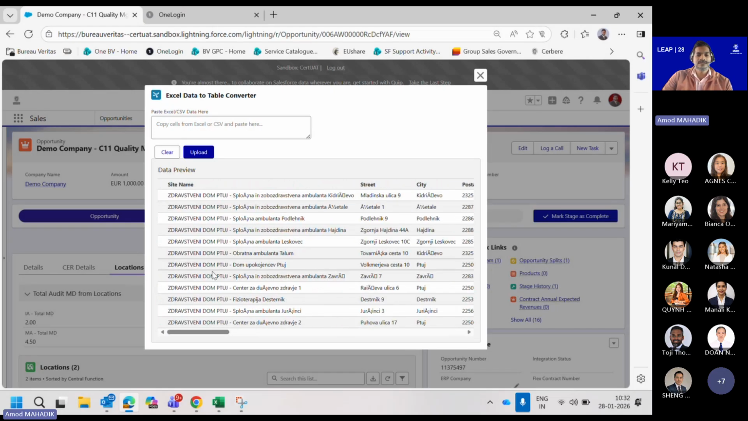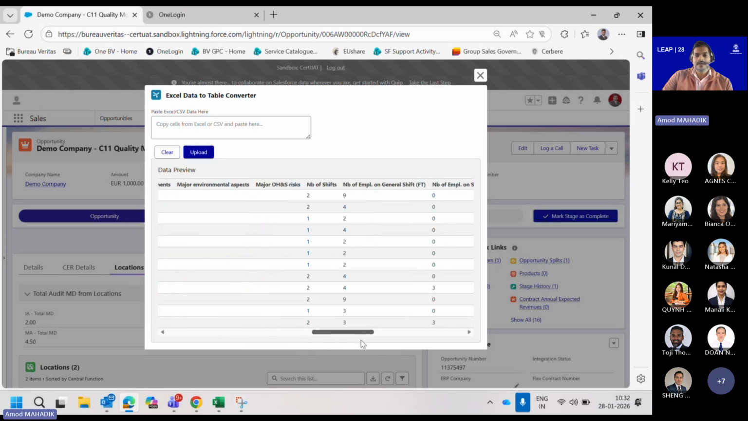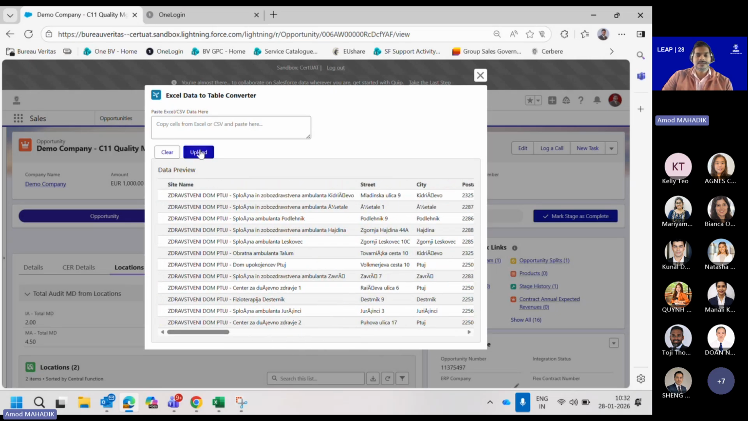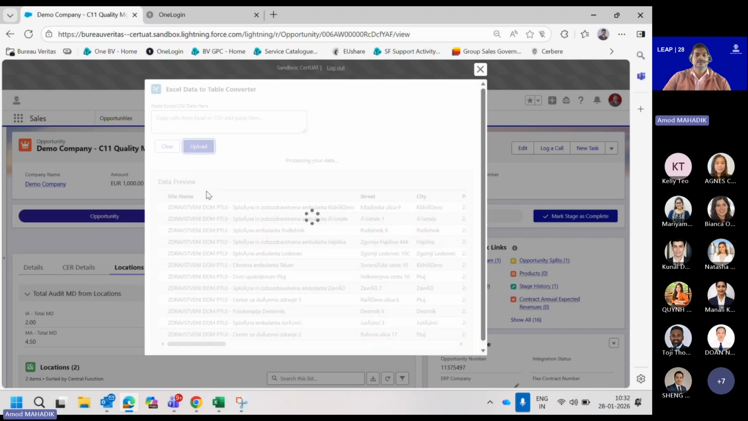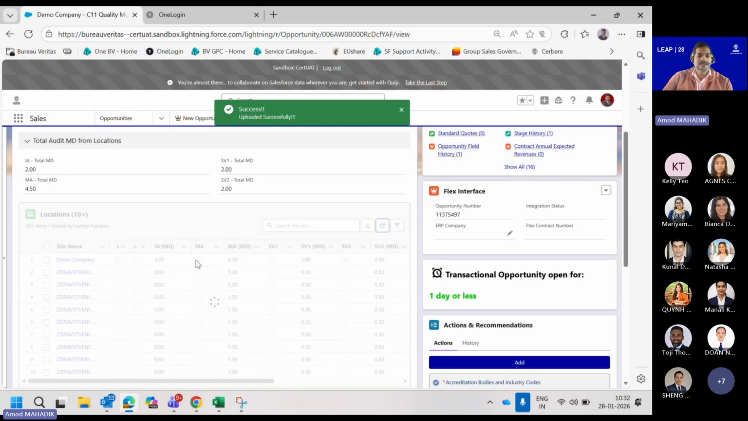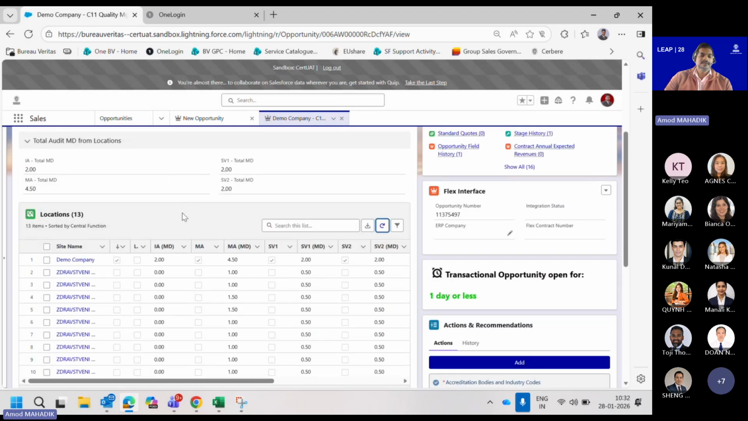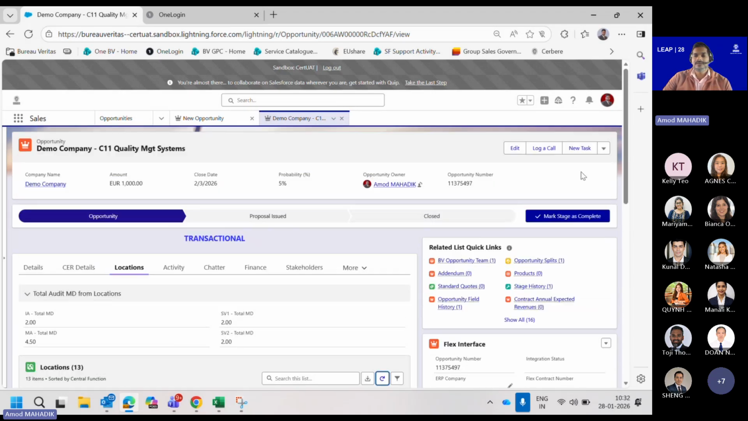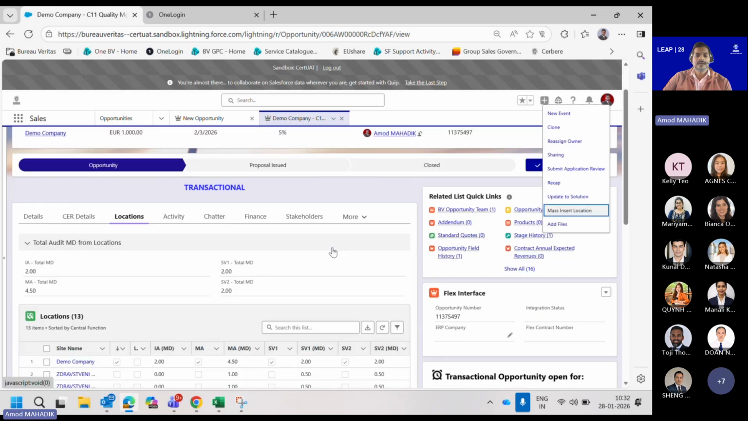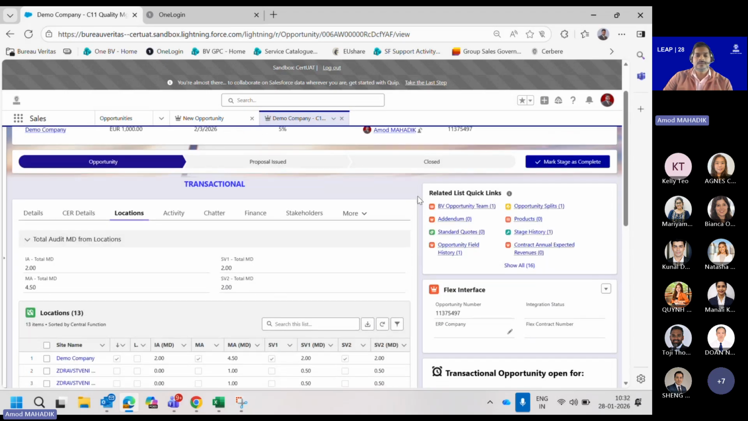Before we upload this information, we can check and validate whether the information is right or not. Okay. Once we are satisfied with the information, we can click on upload. Okay. Once we upload this information and refresh this table, you will see all the site information here. So in case you have more sites to update, you can always use this option, the mass insert location. It will save your time and your efforts. Instead of updating this information manually, you can directly upload that information into opportunity.